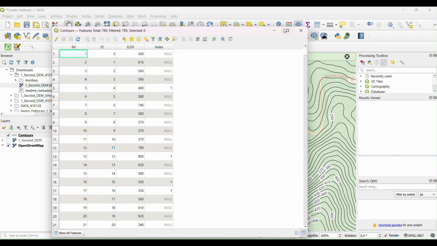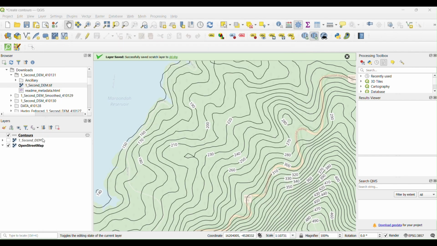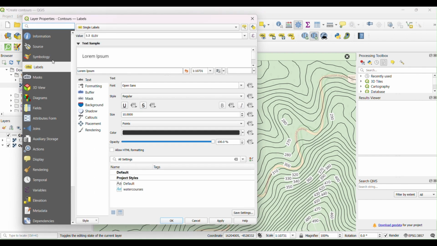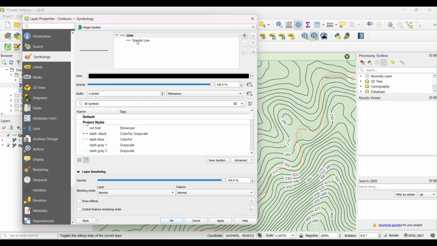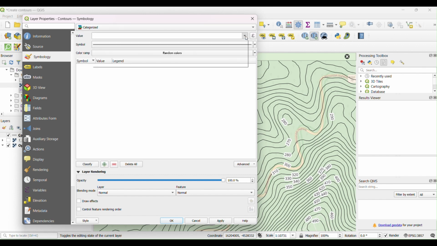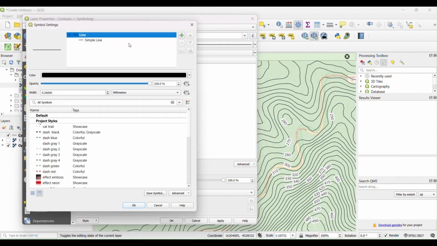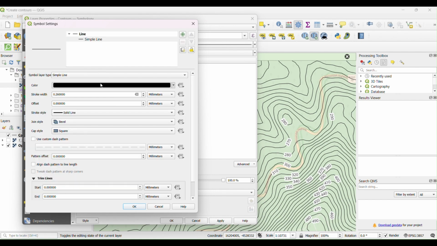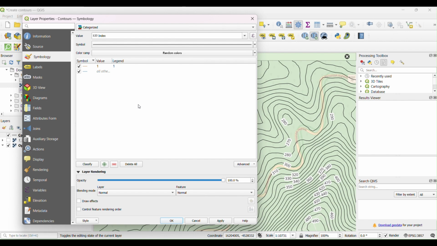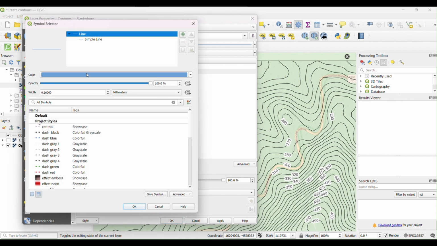So the next thing we're going to do is go again to the contour layer and go to symbology, but this time we're going to categorize that item, and in the value section we're going to choose index, which is the new one that we created, and classify them. So also you have to pick the type of line that you want to use. I'll stay with the solid line, but you can pick whichever you want.